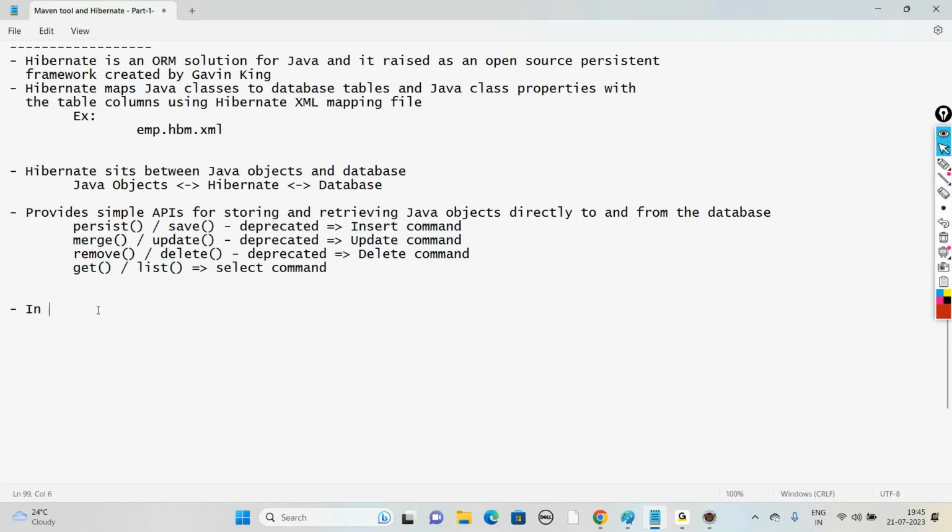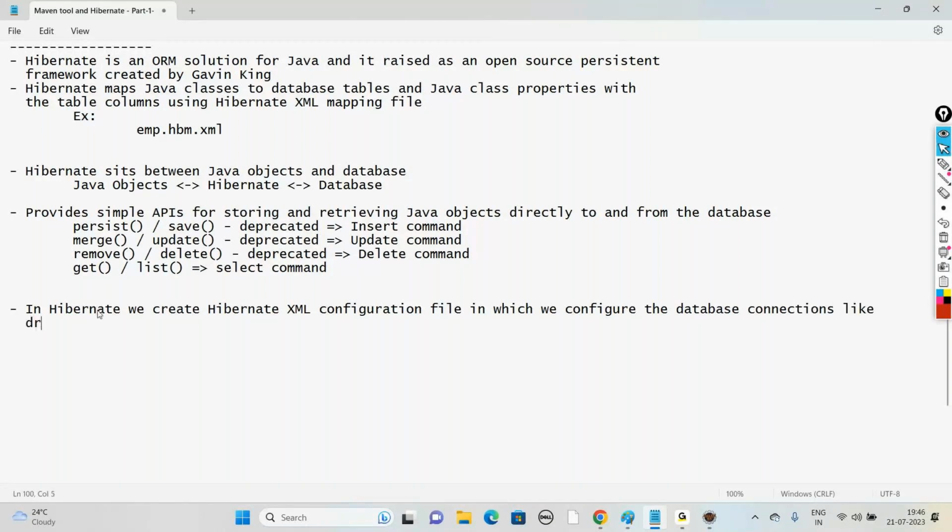In Hibernate, we create a Hibernate XML configuration file in which we configure the database connections, like driver class.